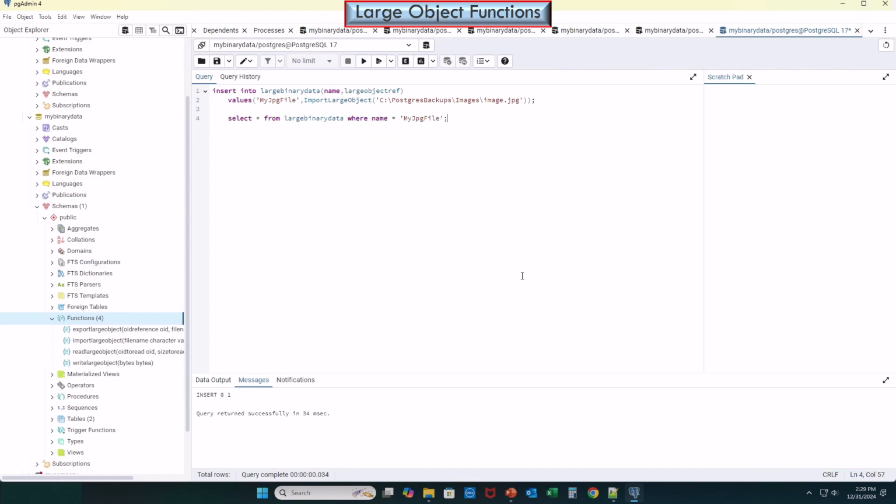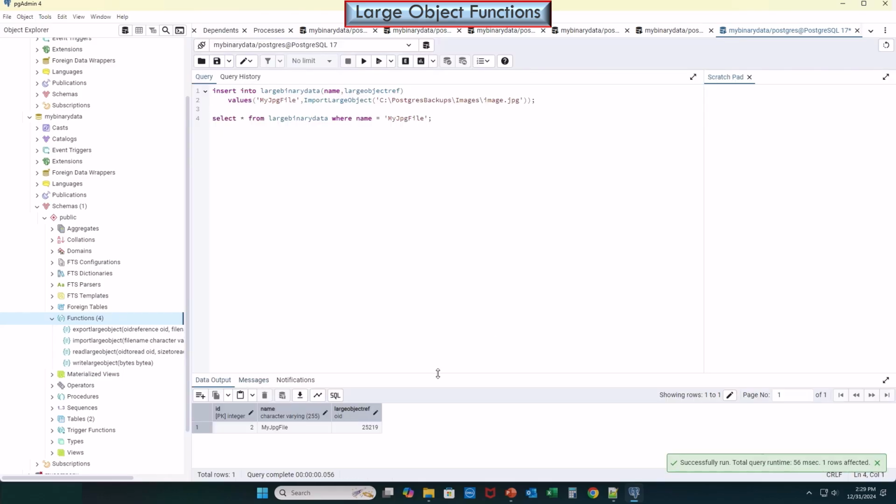Next, we will select the data from the large binary data table. Here we can see the name and the OID that was created after calling the above insert into statement.